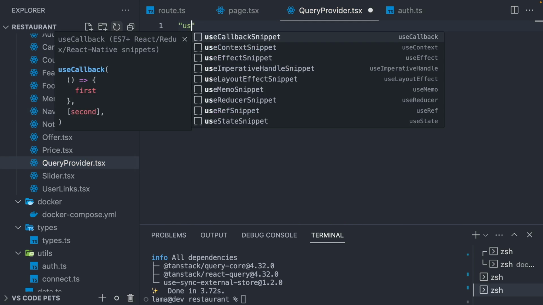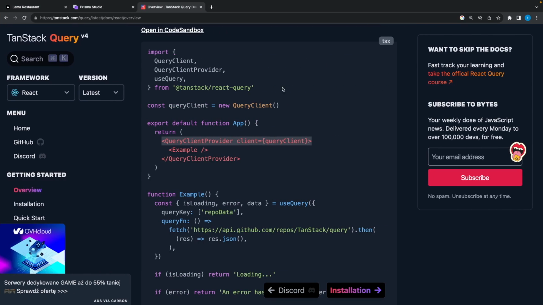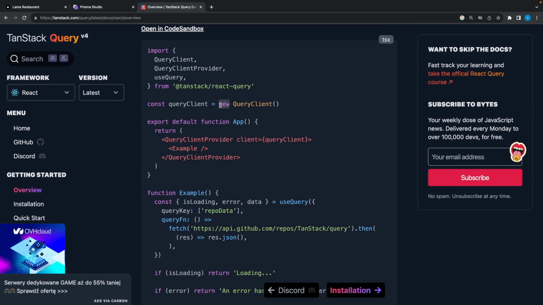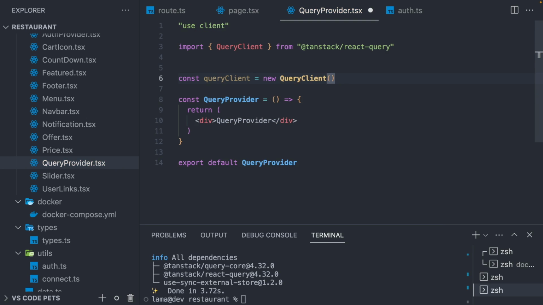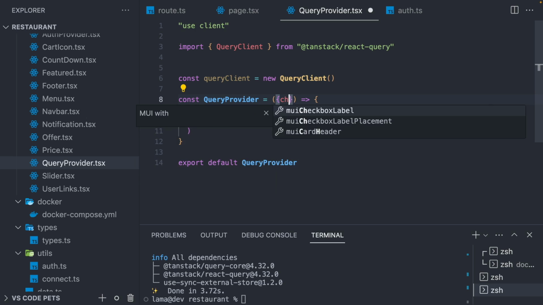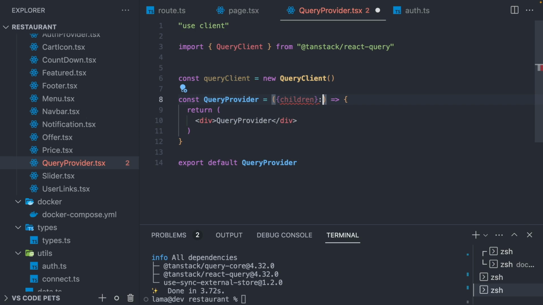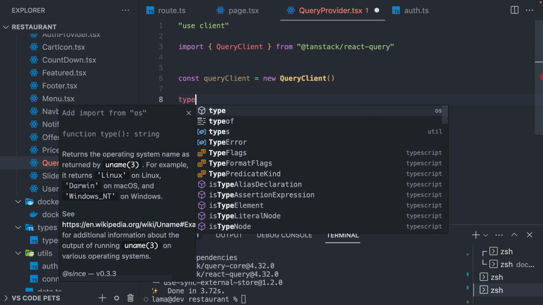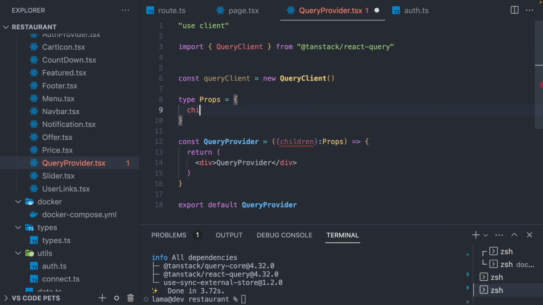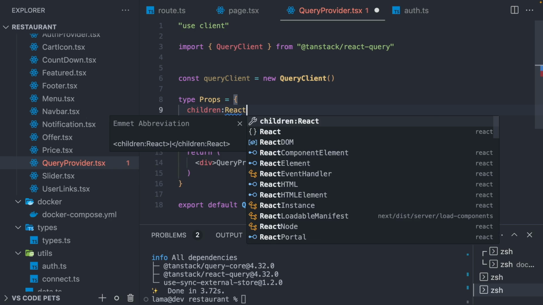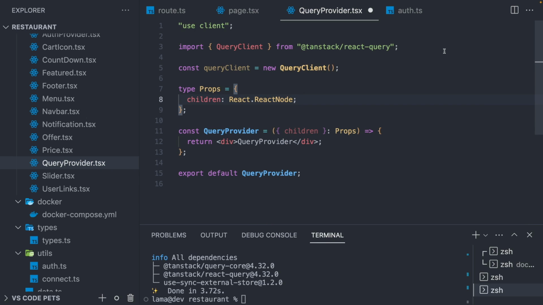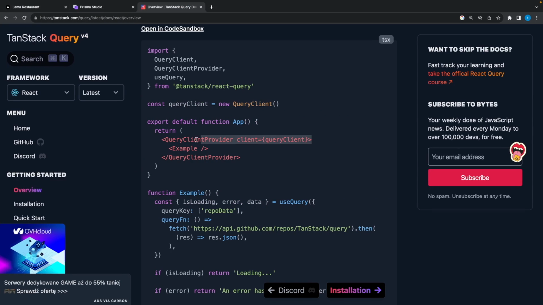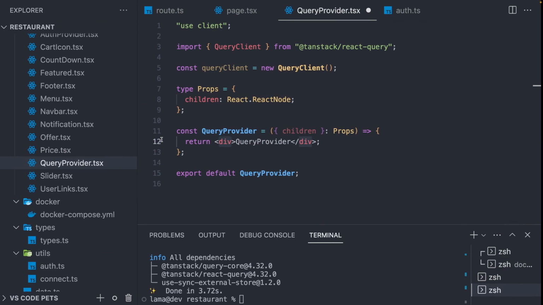Again, use client. I'm going to create this query client like that. And again, I'm going to take a children from props. Let's create this quickly. It's going to be children, React.ReactNode. Okay. So let's wrap our children.